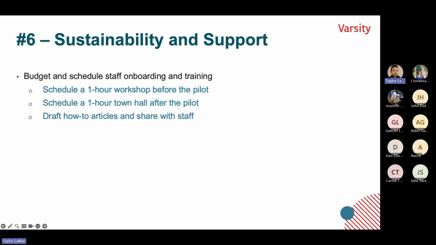In this case, just to make sure that we schedule some onboarding and training and we budget for that time, we're going to schedule a 1-hour workshop before the pilot. So just to make sure that the staff, they're all aware, hey, we've been talking about this new technology. We're going to have a 1-hour workshop. It's going to be hands-on, it can be a webinar, doesn't matter, or on-site, but it's going to be like a workshop. It's going to be very hands-on Q&A, ask questions, jump in.